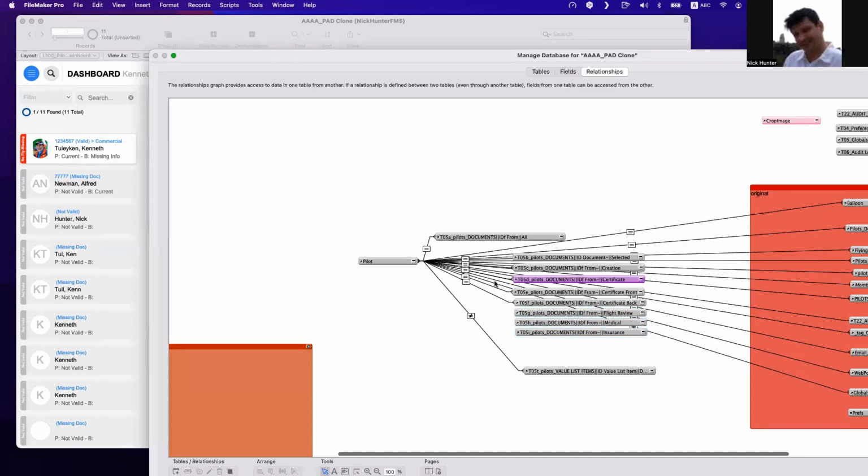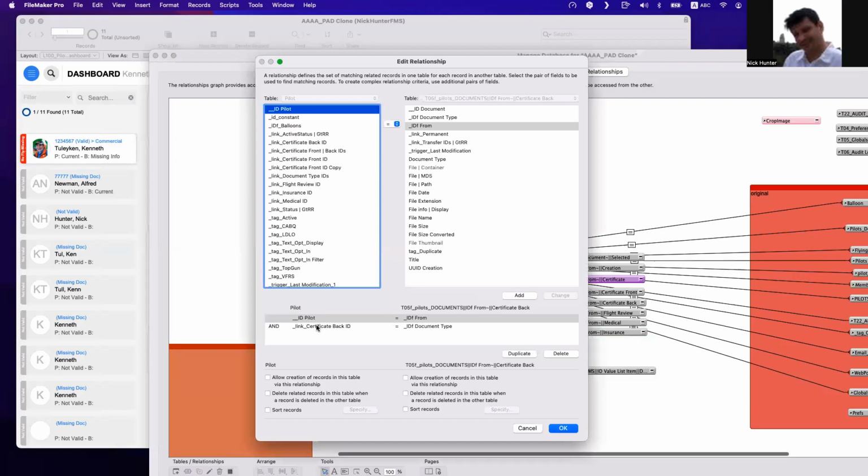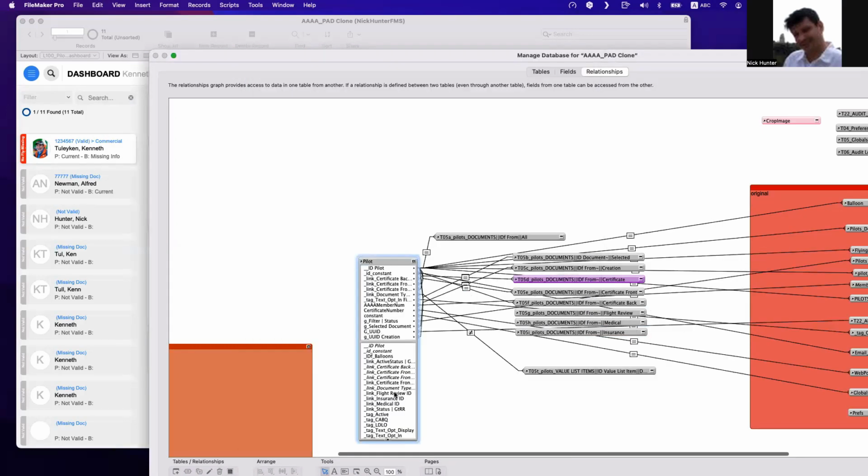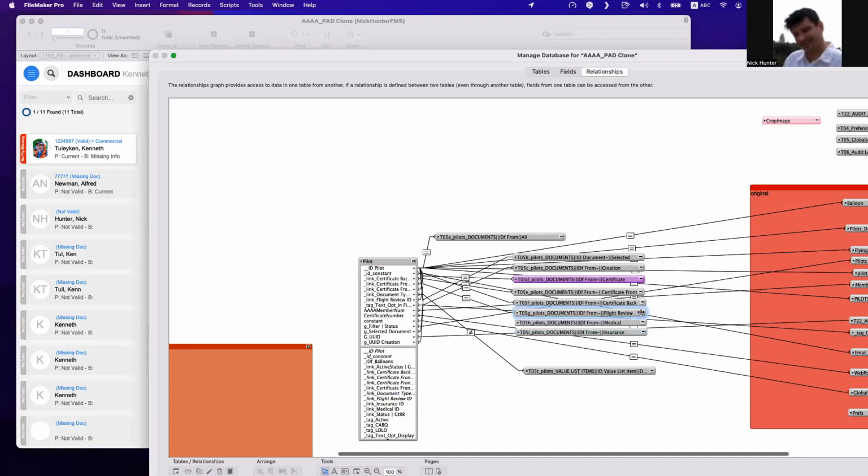So we're going to do the same as we did here. We're going to link those fields here with the documents. So we still have the pilots and the document type for the flight review. And the same here, the pilots and the document type for the medical.